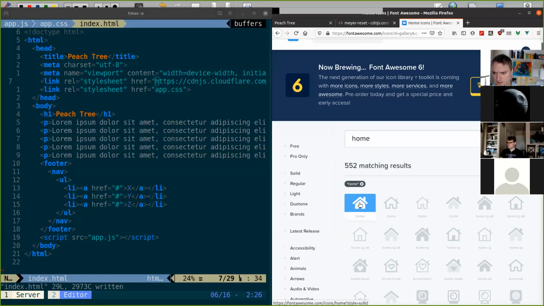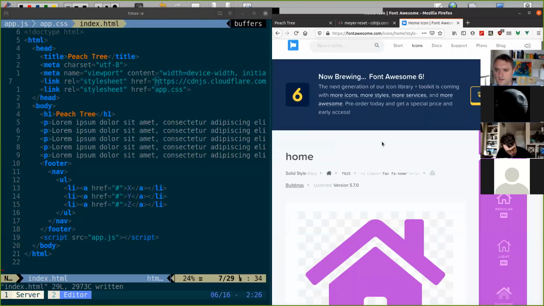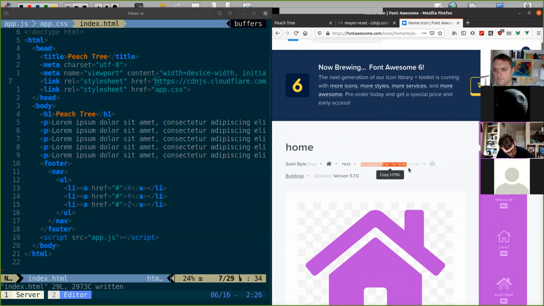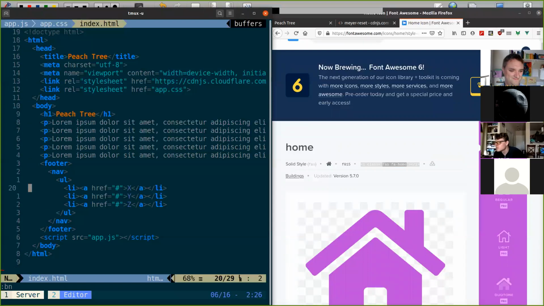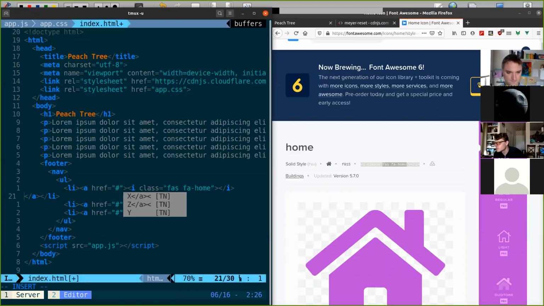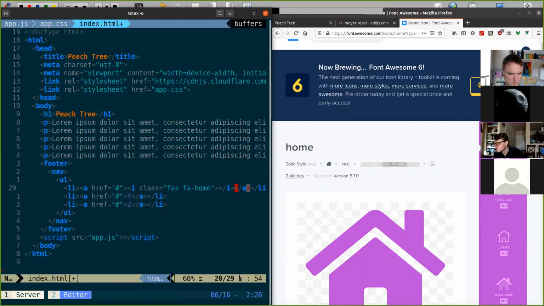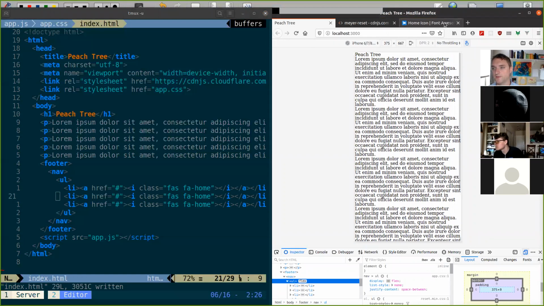All right, that'll work for me. So then it's telling me how to use it. You make this I tag and give it a class of FAS and a class of FA home. Now, Kyle, isn't that a utility class? Yes, it is. I'm gonna let it slide this one time. Okay, so if I have Font Awesome, I should be able to do something like that and get these things to show up. Right now they look like nothing.